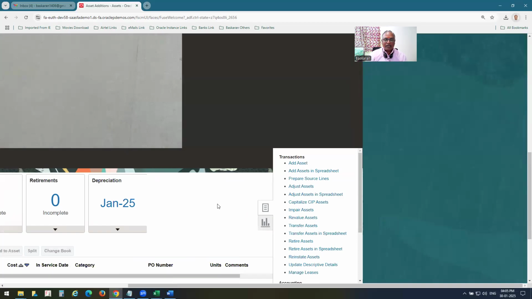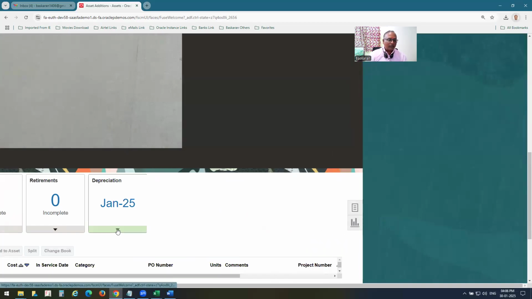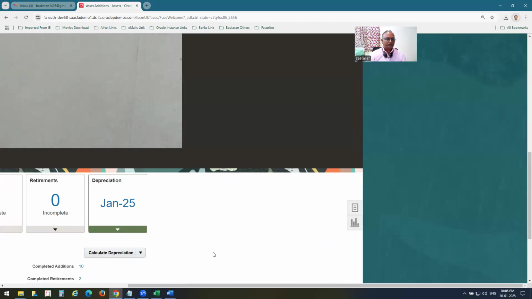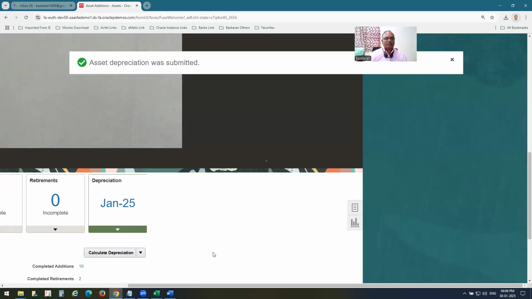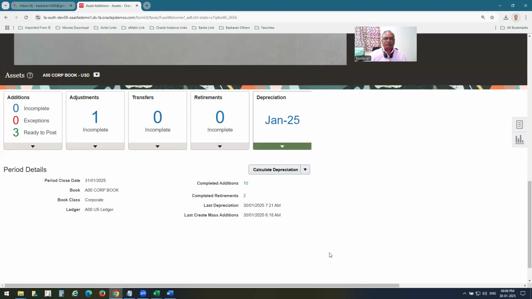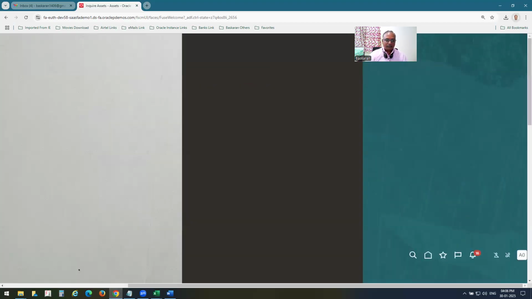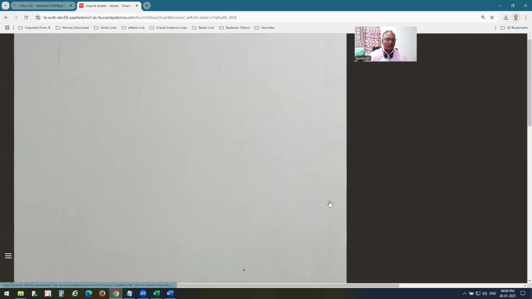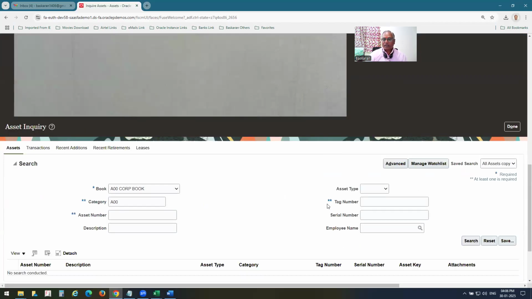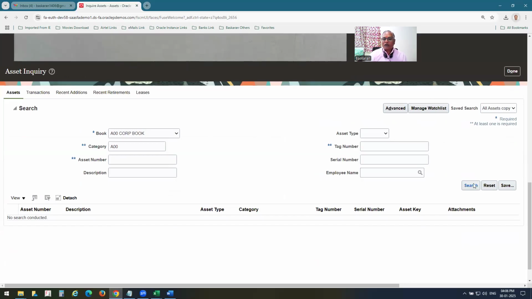Task panel or here itself, I can do run depreciation. Run depreciation. Inquiry of assets. Search for capitalized assets.